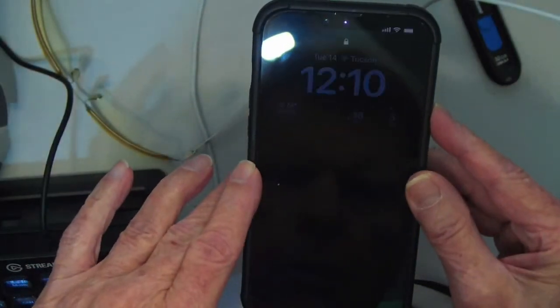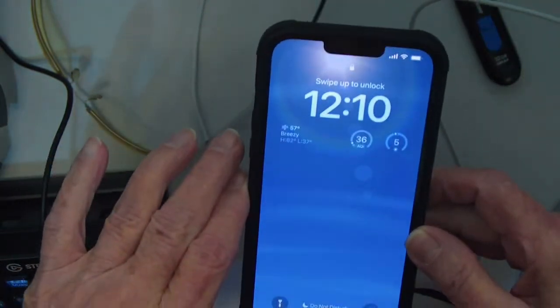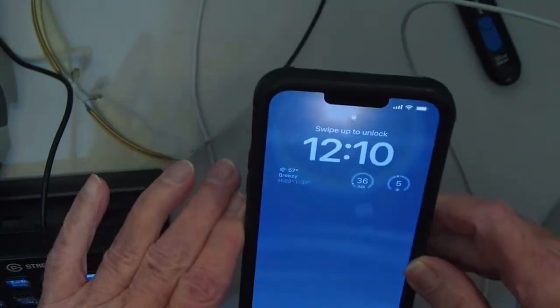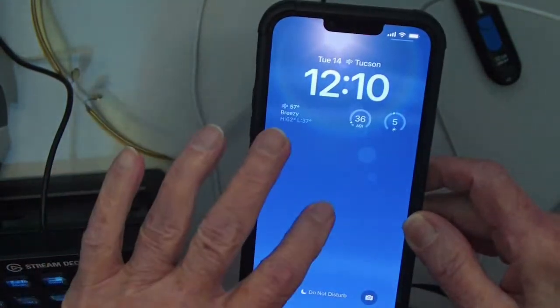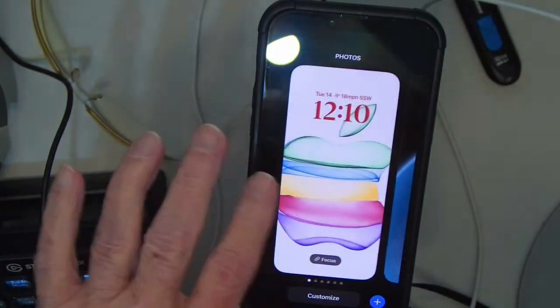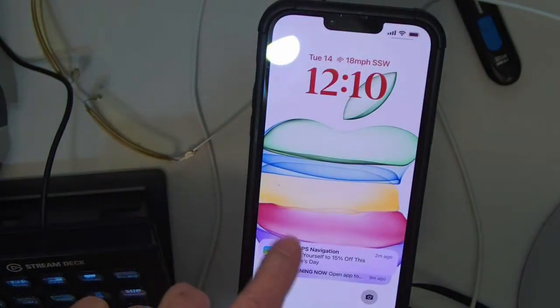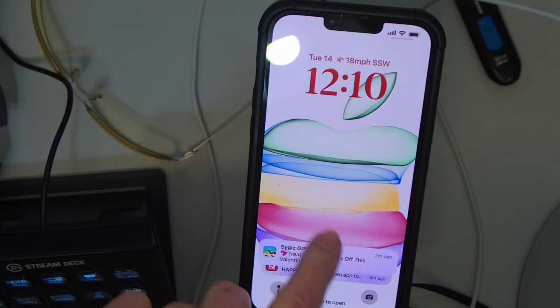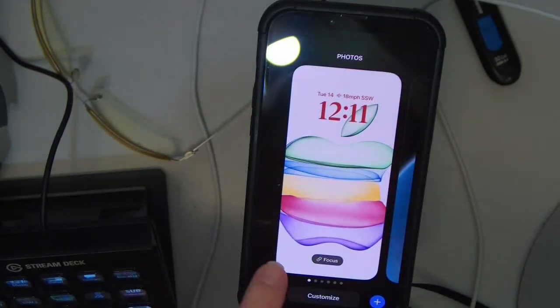And we have to be quick about this because it times out. Face ID. Come on, Face ID. Okay, there's the Face ID. We hold it down. We're back here. Let's go back to the first screen. And we're getting notifications after I told it not to disturb me.